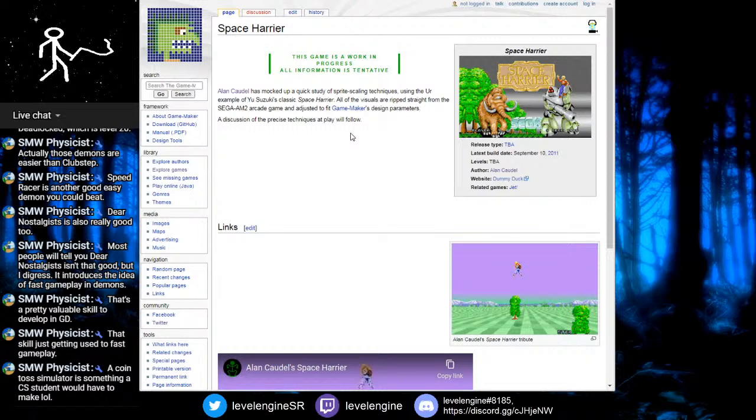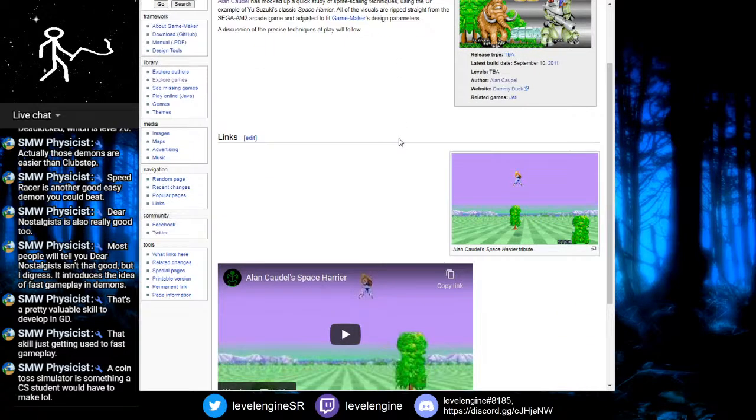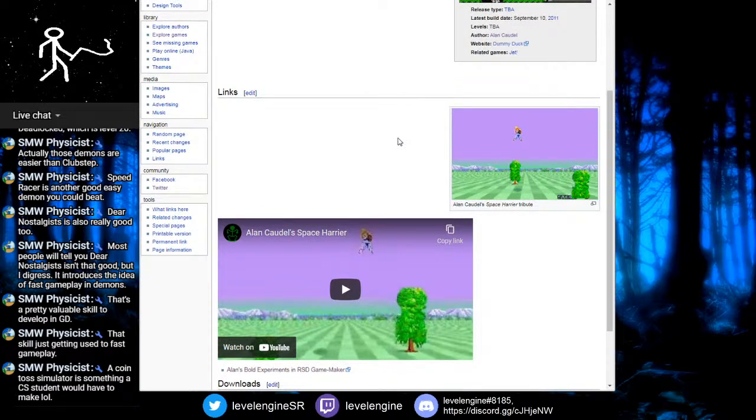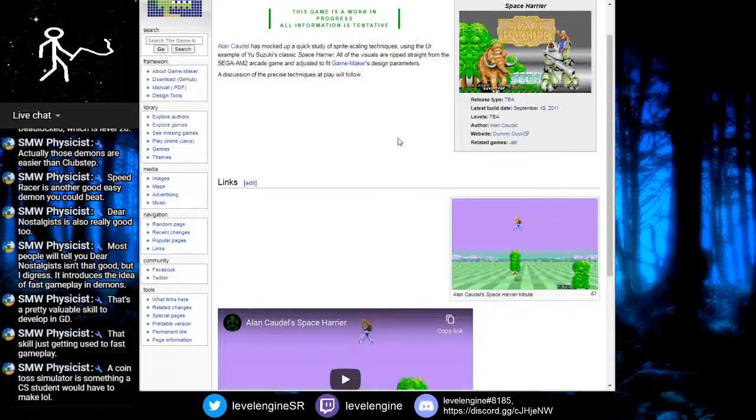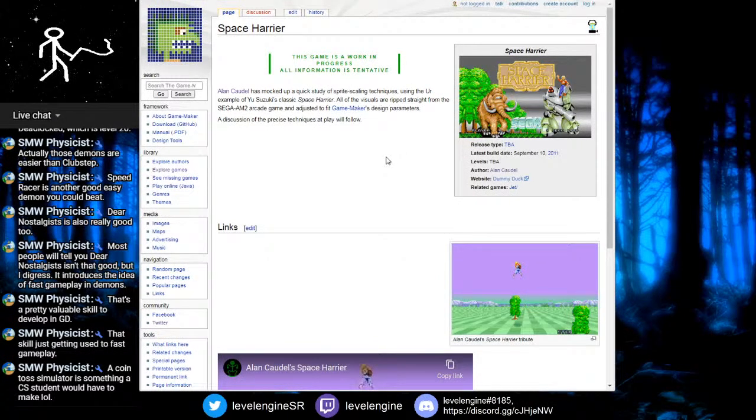Mocked up a quick study of sprite scaling techniques using the example of Yu Suzuki's classic Space Harrier. Visuals were ripped straight from the game, adjusted to fit Game Maker's design parameters. So I guess it literally is just an experiment. So I'm guessing there is no stage 2. I guess it was just another tech demo.